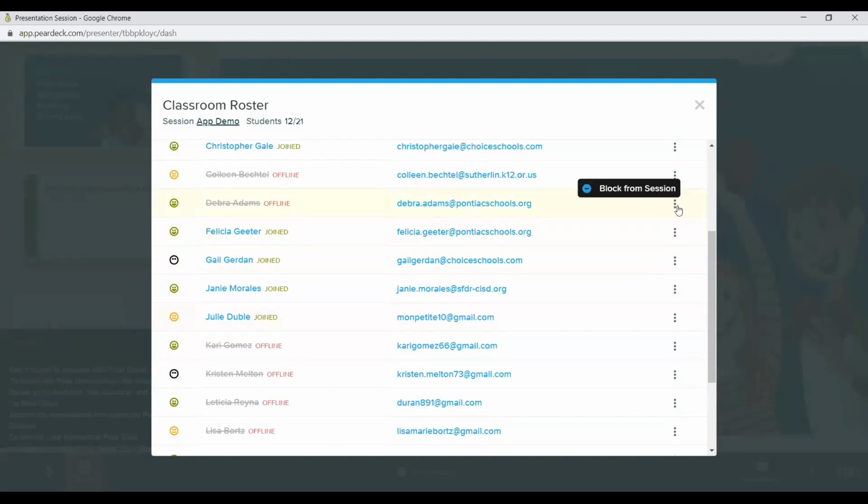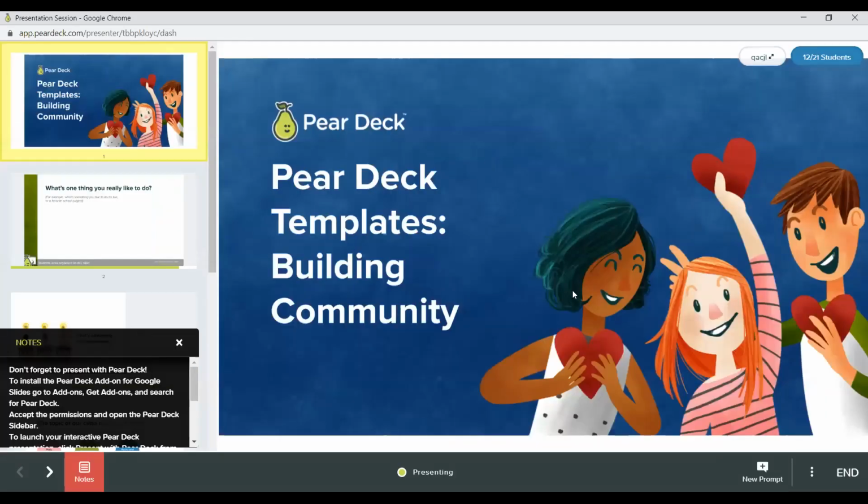Over here, I also have the opportunity to block students from the session. So if there is someone who is giving you unruly responses, then you can certainly remove them from the session as well.